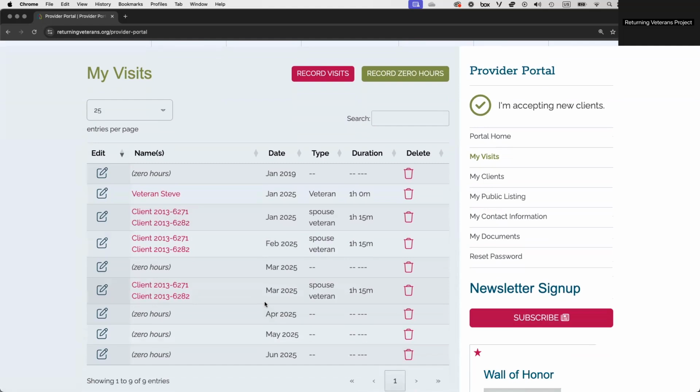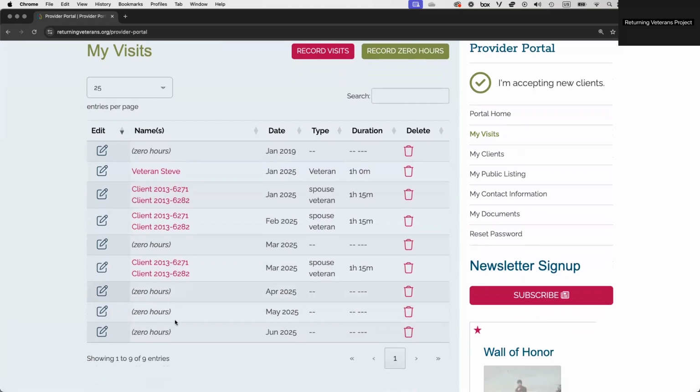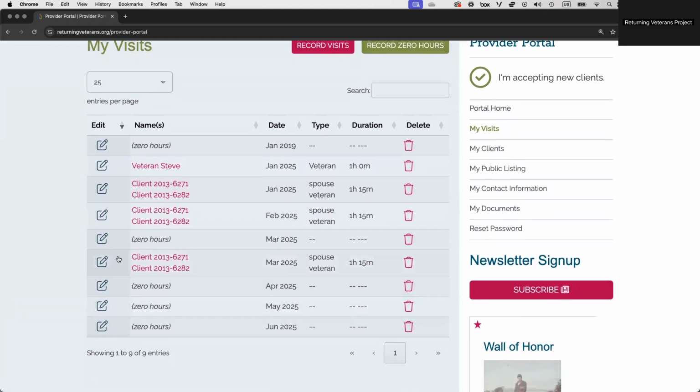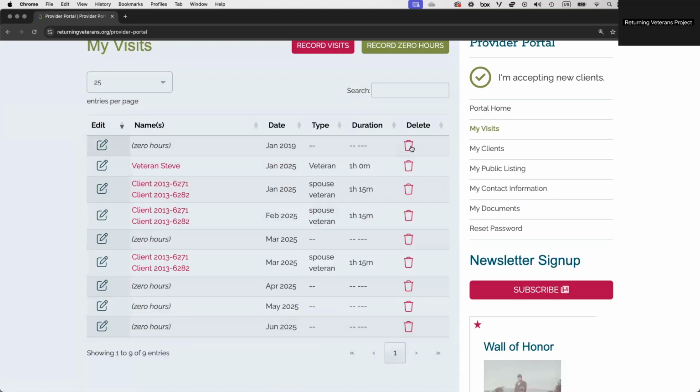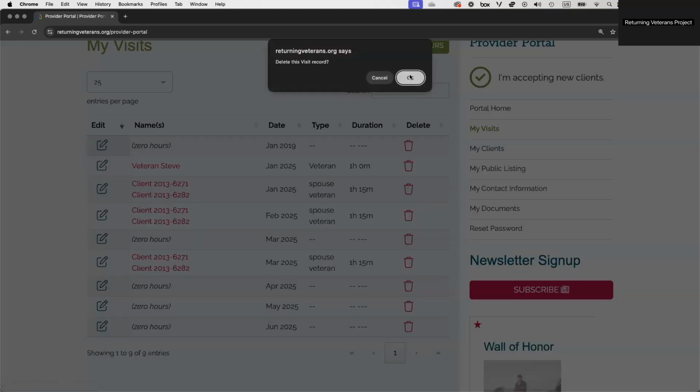And should be right here, Veteran Steve. If I need to edit this visit for any reason, I can click the edit button and I can change the 0 hour record to one with a client and time, or I could simply delete the record if need be.